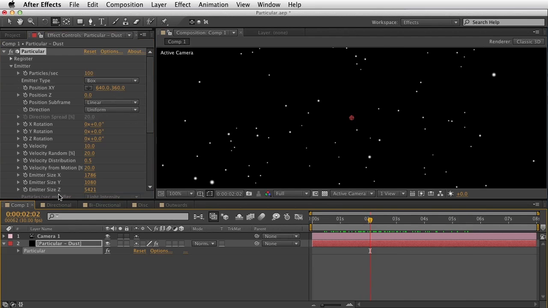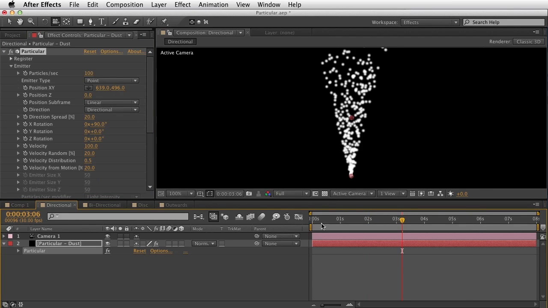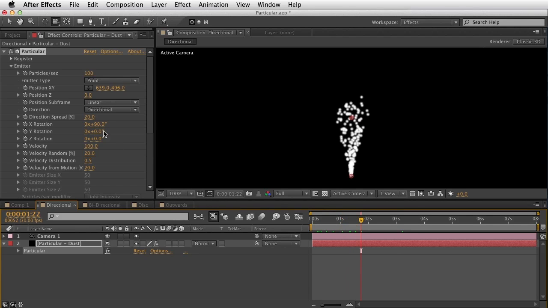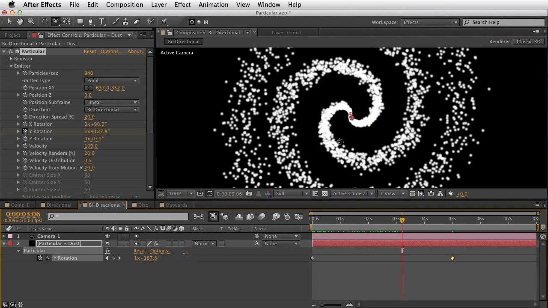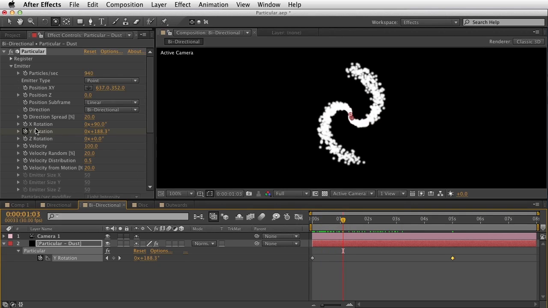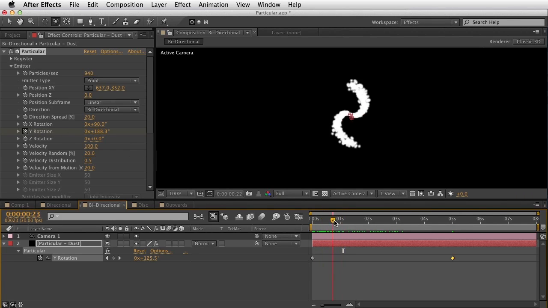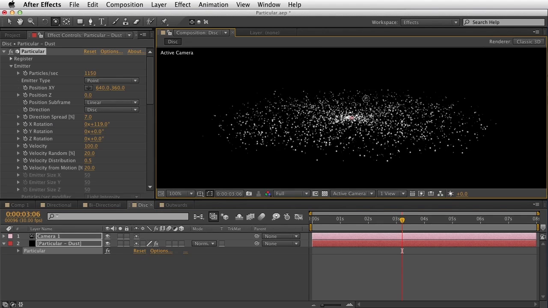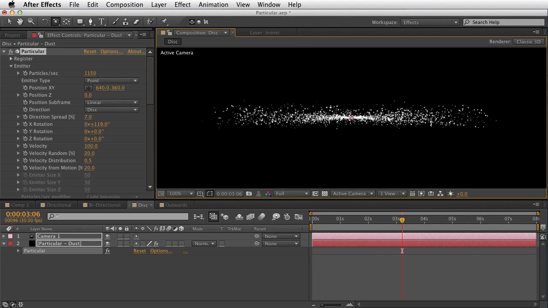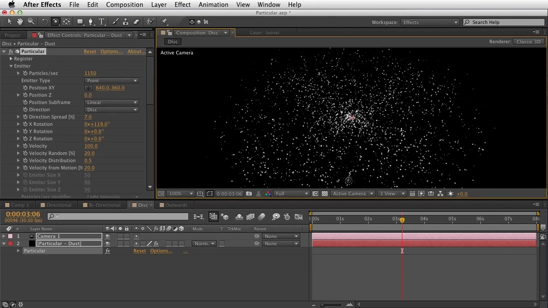So what do the other settings do? In fact, let me pull up some other comps. A directional setting gives particles a specific direction that we can control with this emitter angle. There's also a direction spread. So you can see this is good for fire or perhaps a water hose or anything that needs a very specific direction. Bidirectional is very similar. It just shoots in two different directions at the same time. So if I were to animate the rotation of the emitter over time, we can see we can get this kind of spiral shape.